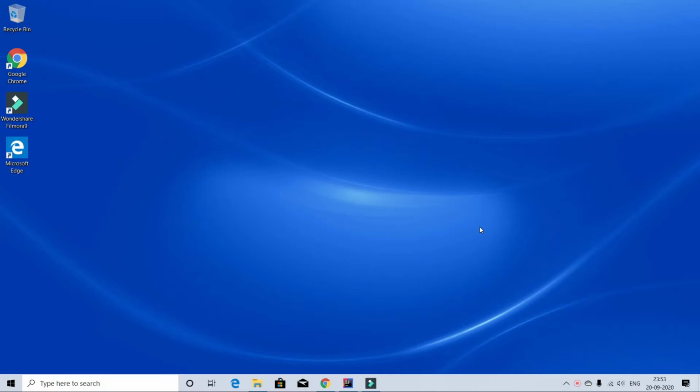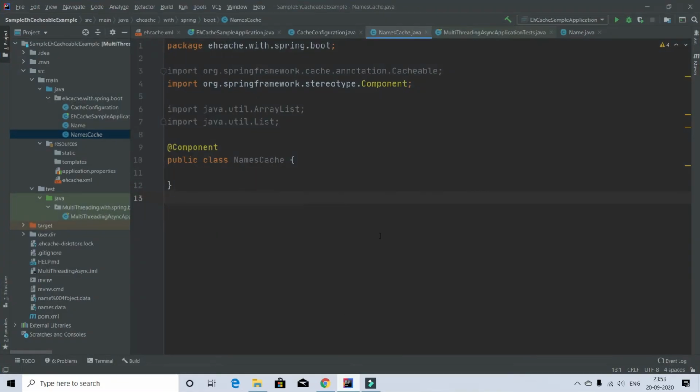That REST service call will take data from EHCache and give it as a response. Today, I will show how we can use EHCache with Spring Boot. So I will open my IntelliJ.